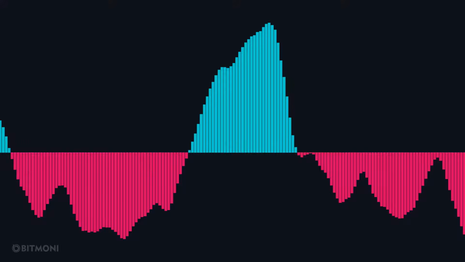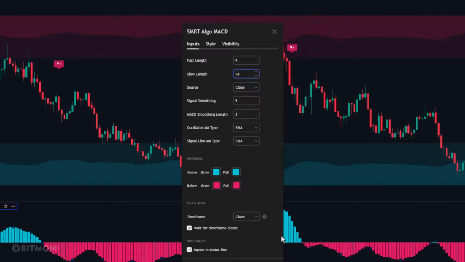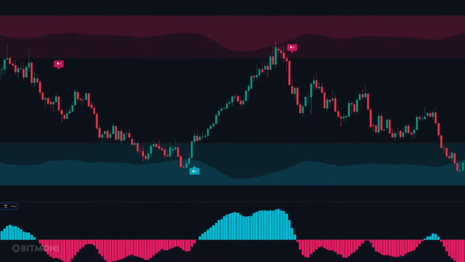Now, this Smart Algo MACD will help us with momentum confirmation. So, when the MACD bars are blue, the momentum is bullish, and when the bars are red, the momentum is bearish. Now, let's go ahead to the settings and customize the indicator to fit our strategy. Here on the Input tab, we will just change this fast length to 9, then the slow length to 14, and then click OK. So, this MACD indicator is extremely useful for filtering signals.